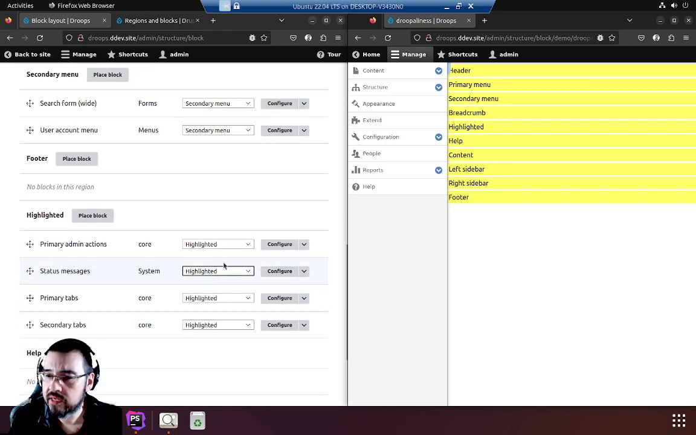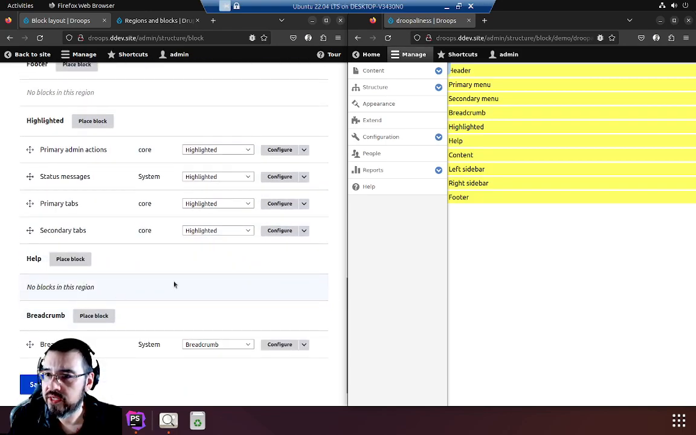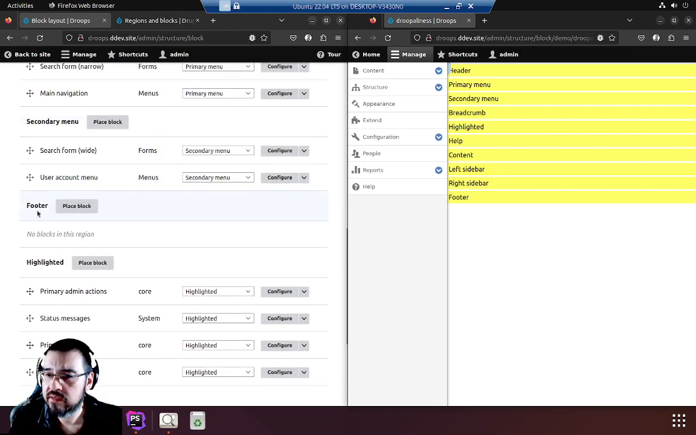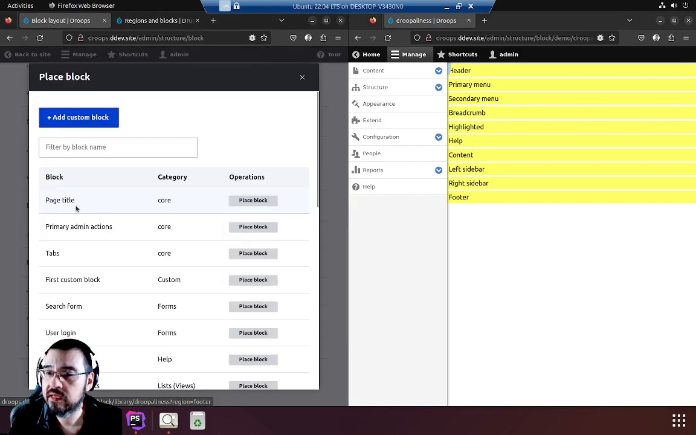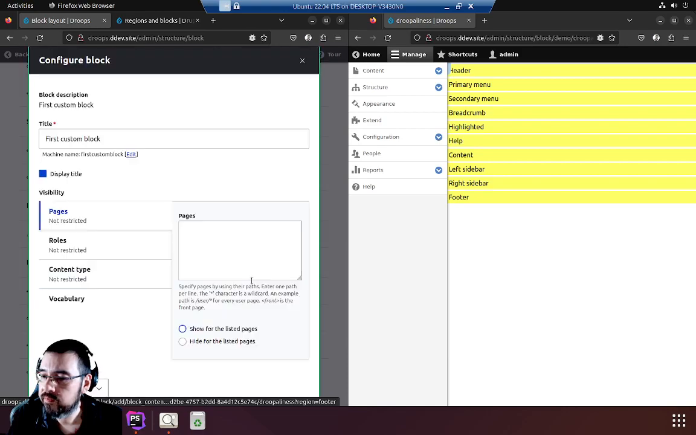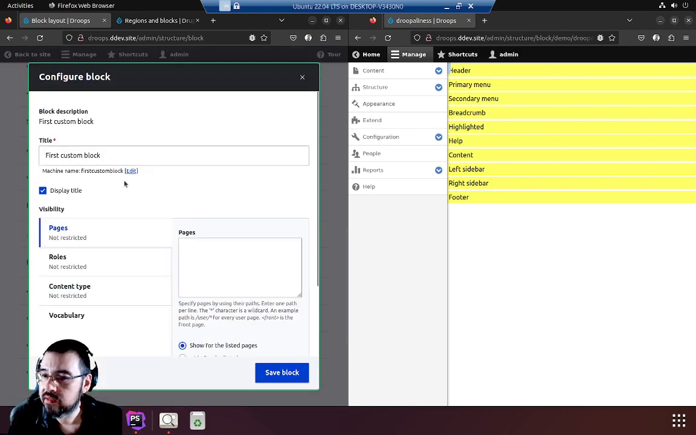Now let's have a look at what's actually in these regions. As you can see in the footer, no blocks in this region. Before we do some boring look around, let's try placing our custom block that we created in the footer. If we look through the list, right there, first custom block, category custom, place block, title, first custom block, display title or not, we will.